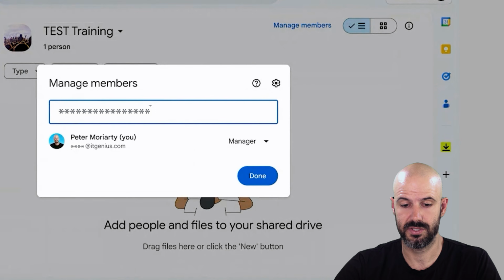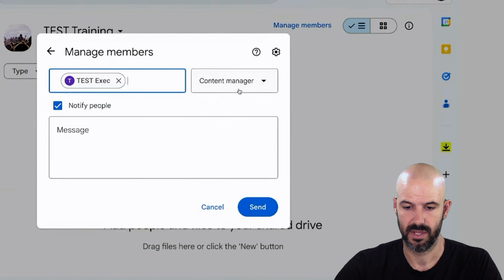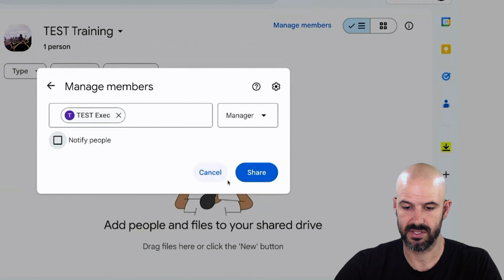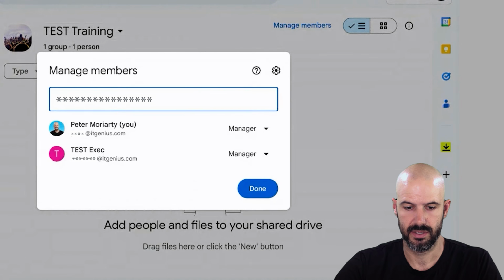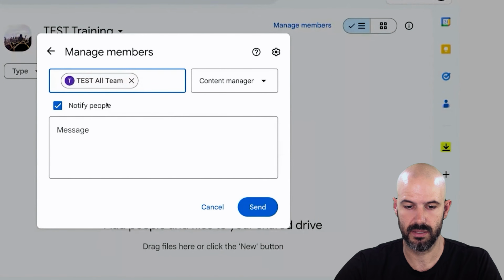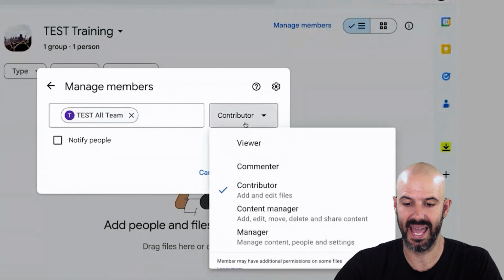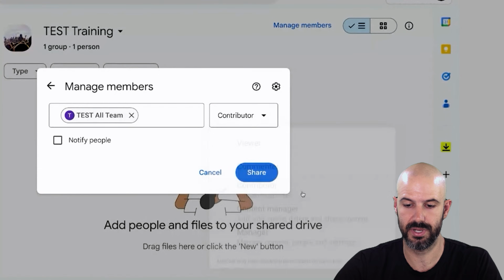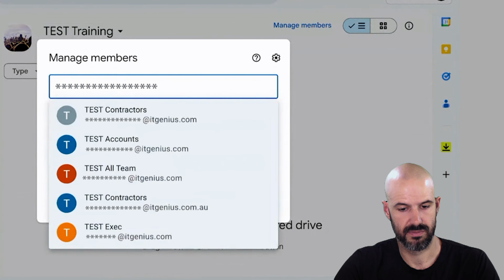Let's go to our members. Again, we would say test exec. They have manager access. I'll add test team. So that's everyone in the company. Let's say maybe I want my team members to be able to add and edit files. So they're contributors here. And then we have our external contractors.